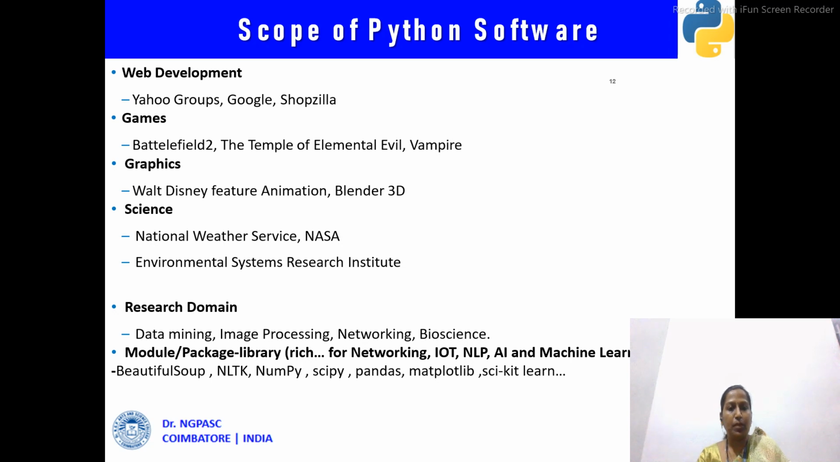So in web development, particularly Google company is making use of this Python software for developing huge number of web applications. And if you take in games, particularly the Pygame is a module that supports to develop various number of games like Temple of Elemental, Able, likewise. And also if you take graphics, Blender 3D and Walt Disney, they are using Python for their development. And in rocket launching and simulations, and in NASA they are using this Python software.